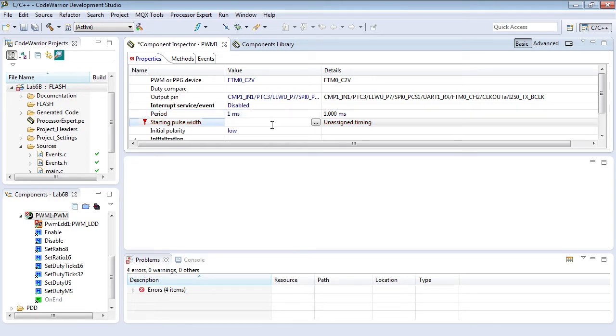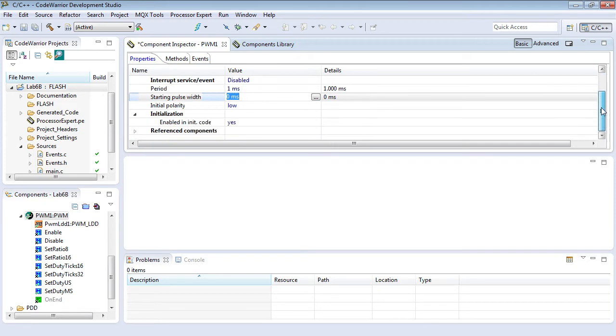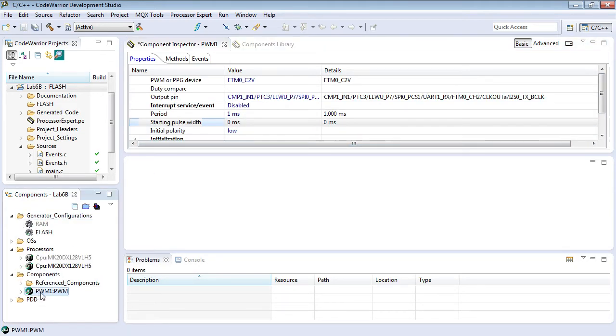You also need to specify the starting pulse width, which we can put to 0. Basically anywhere between 0 and the period can be used as the starting pulse width. And here is that initial polarity setting that I talked about just before. So that's how you would set up the first PWM component. I'm going to call that one red because it's linked to the red LED.